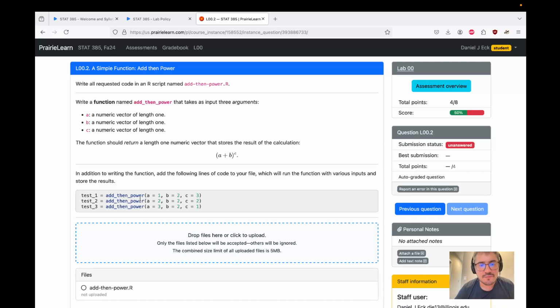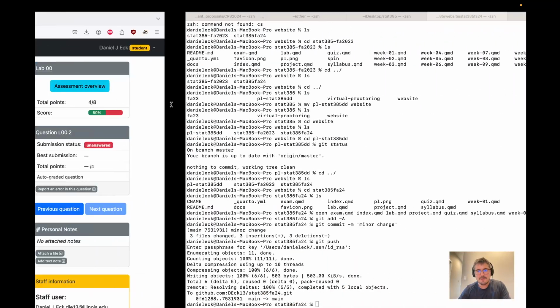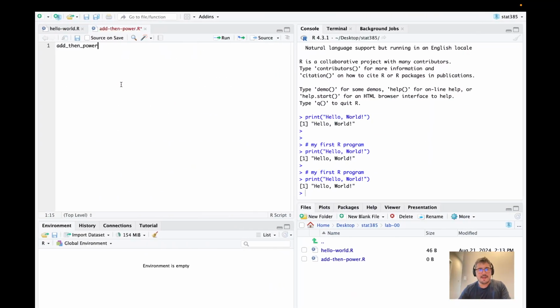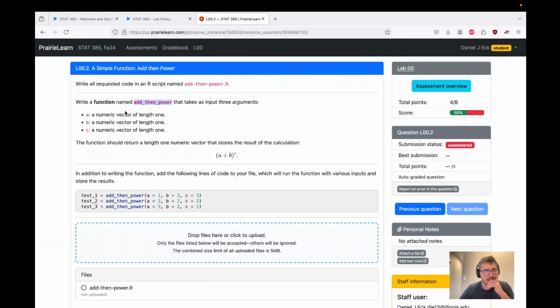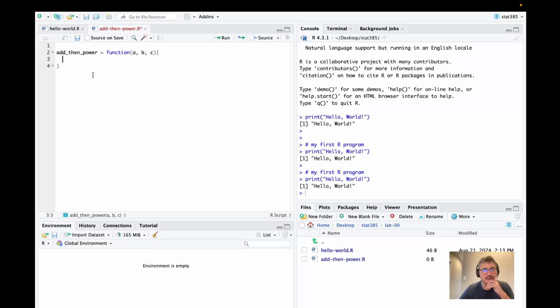a demonstration. Okay, so we want to make a function, write a function add then power. All right, add then power equals function, 3 arguments a, b, c. Okay, great. Vector, numeric vector, okay, function ABC. Now this is a pretty simple function, so I could just create it, but it's good practice to actually do some test cases.